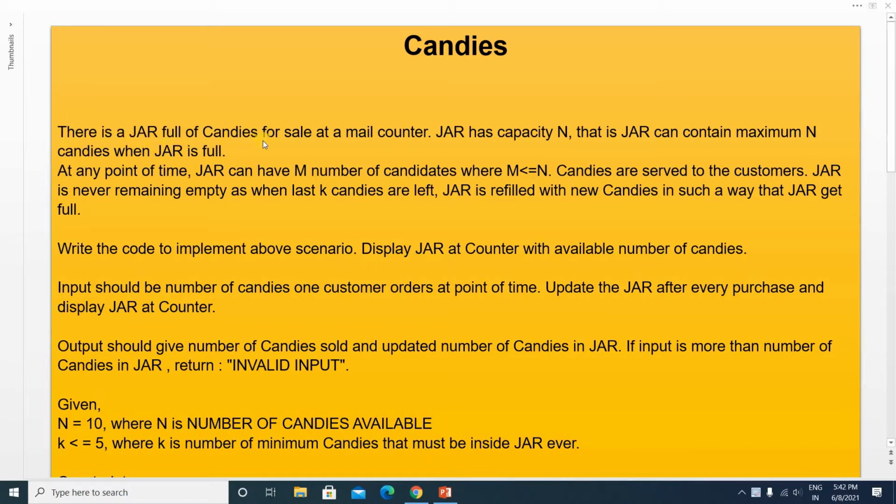There is a jar full of candies for sale at a mail counter. The jar has capacity n, that is, the jar can contain a maximum of n number of candies when the jar is full. At any point of time the jar can have m number of candies, where m is less than n.